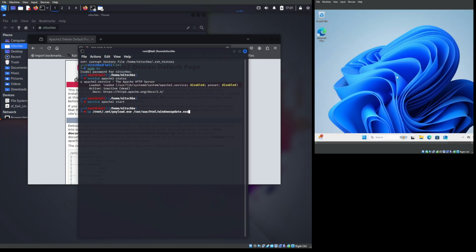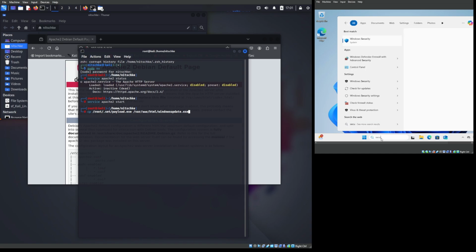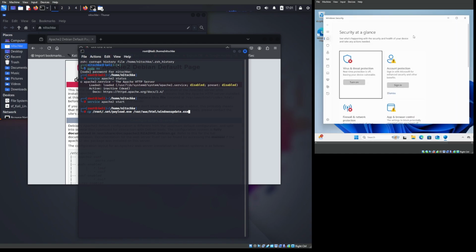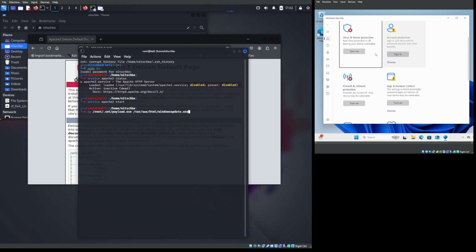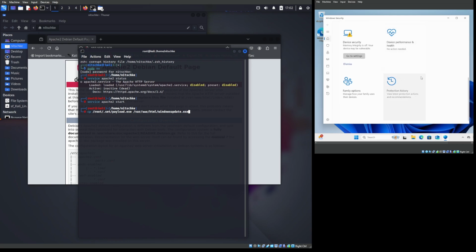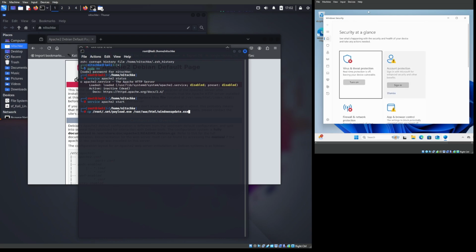So next we're going to go back to our Windows operating system, and we're going to make sure that every bit of security is turned off, because this won't work if it is turned on. So as you can see, my virus and threat protection's off, my account protection's off, my firewall and network protection's off, app and browser control, so on and so forth. This is like the worst case scenario, but since this is such a simple attack, Windows has a bunch of different ways to defend against it, and we need to be able to bypass that.